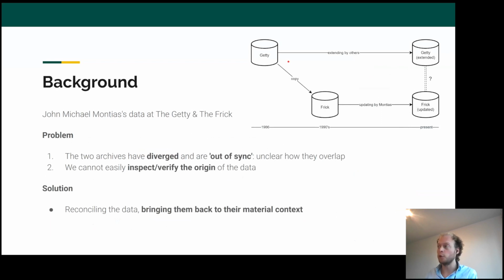And then the background for my talk now. That's the data of John Michael Montias. And yeah, there is a problem with this data. He started, as we heard, at the Getty Institute in 1986 and left there around the 90s and took his data to the Frick Library. So at this point, we have 2 copies of the same data.